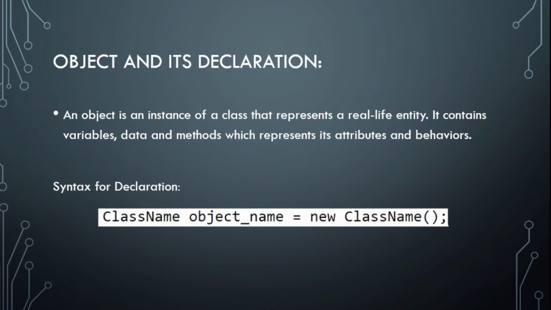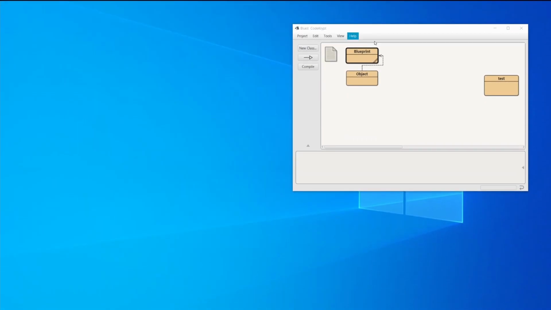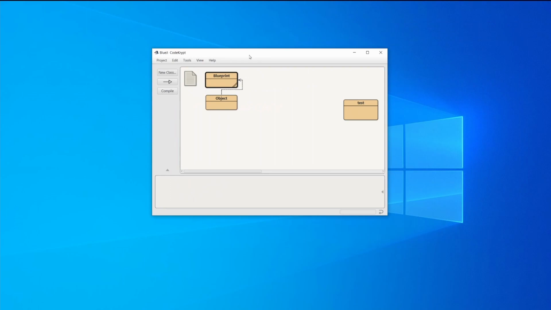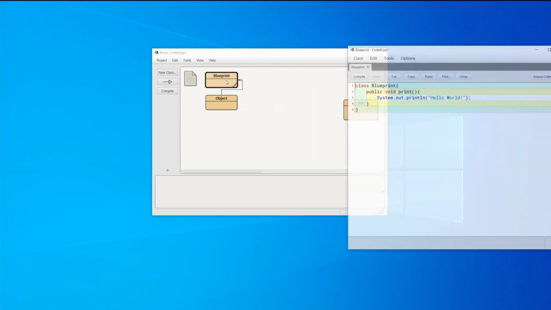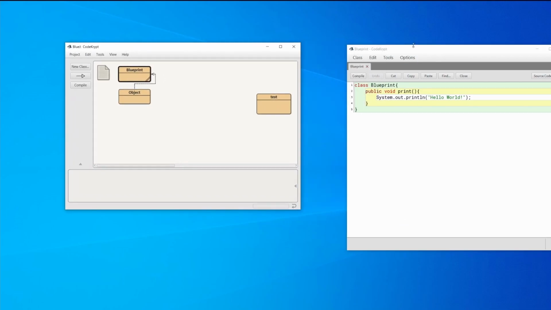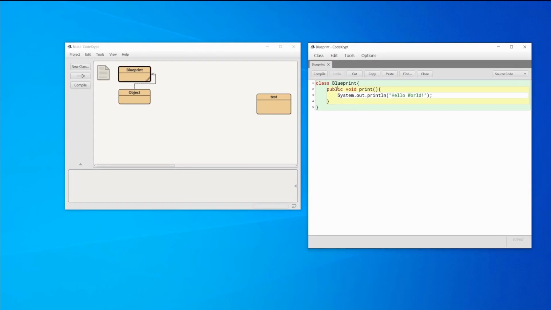So let's move on to BlueJ, which is the IDE we'll be using today. So we have a class over here, class Blueprint. I've called it Blueprint just so that you understand which one's the blueprint and which one will be creating an object. One thing about objects is that you can have an object in a completely separate class. It doesn't matter, as the object isn't stored within the class but rather in a separate memory.